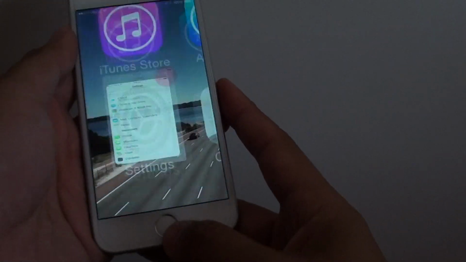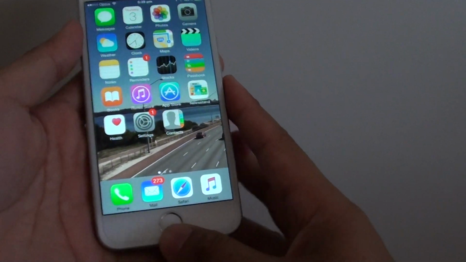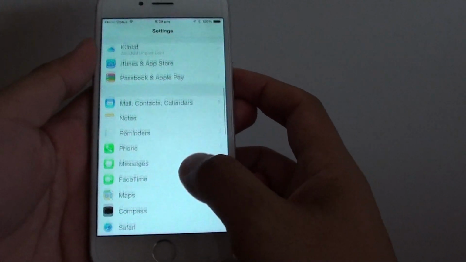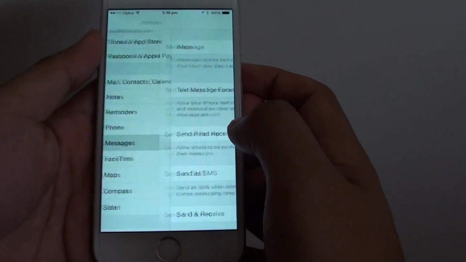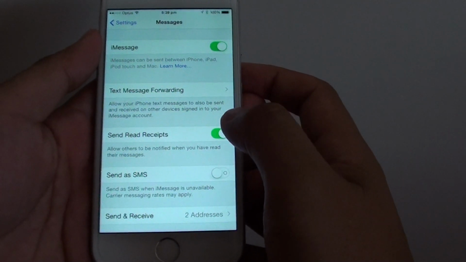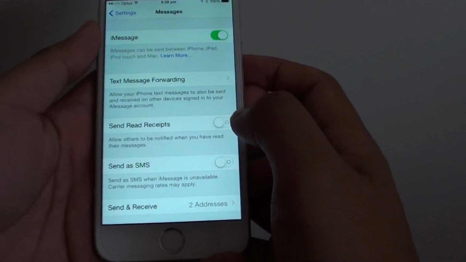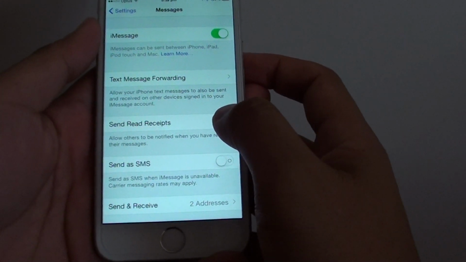Now first press on the home key to go back to the home screen. Then we want to go into settings. In settings, tap on messages. From here, tap on send with receipts. So that will turn off, and if you want to turn on, you can slide a switch to the right to turn on.